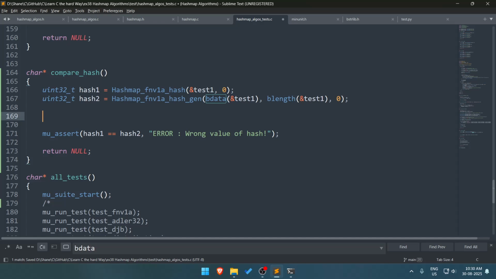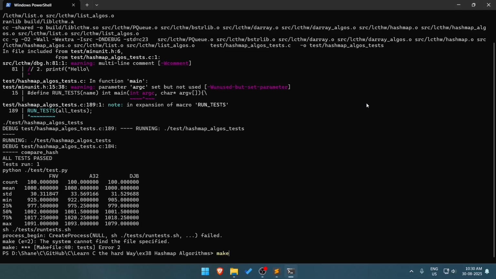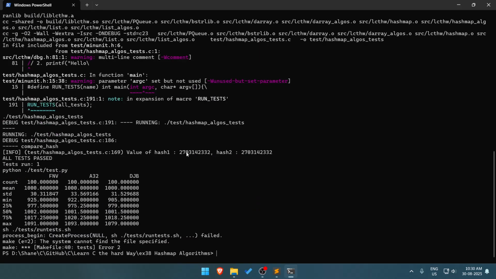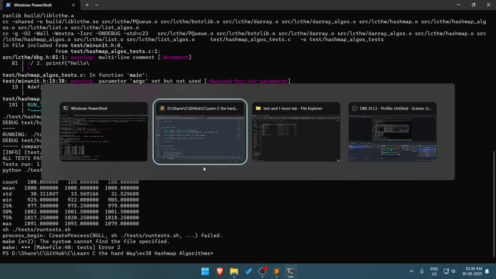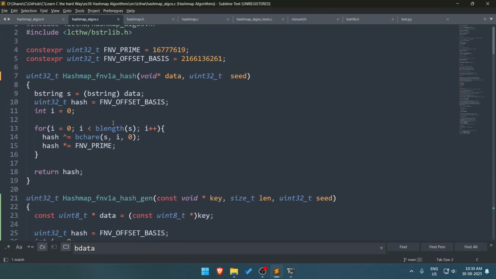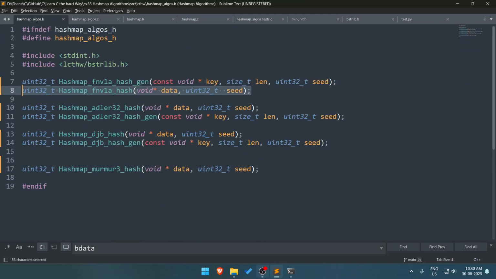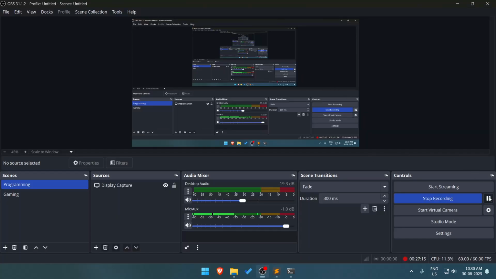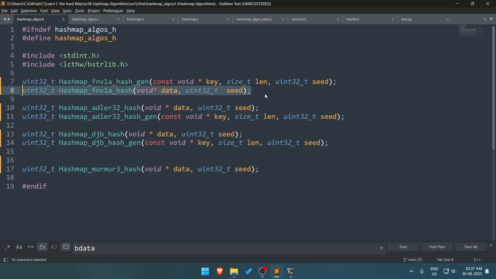Can I just for log info, value of hash1 is, hash2 is. Now I can write hash1 and hash2. Okay, so both hashes produce the same value. Good. That is great. One down, three more to go. Alright, so this works fine.